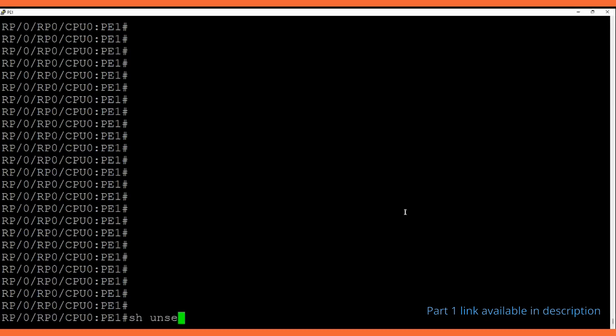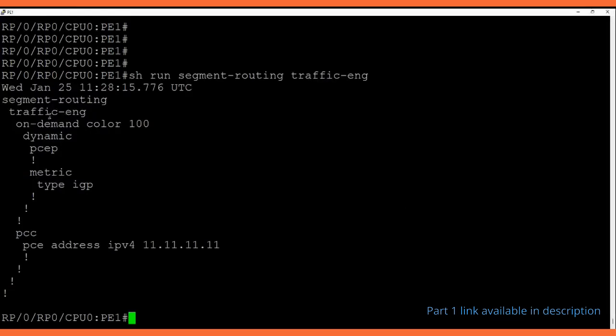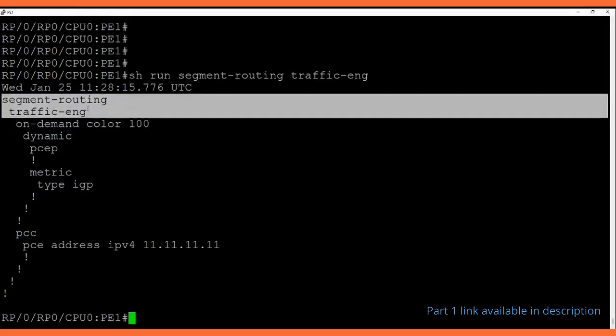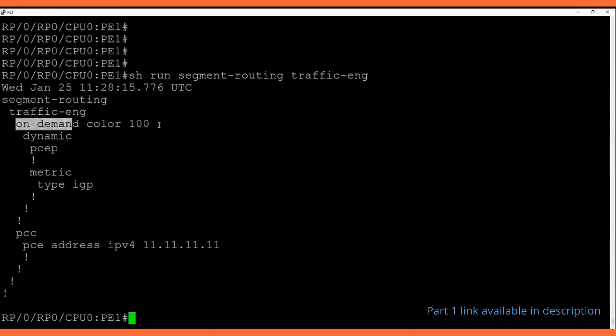So run segment routing traffic engineering. Here we have defined the segment traffic engineering ODN. If color 100 matches any prefix, PE1, acting as a path computation client, will request a dynamic path from the PCE, with the metric type for the path computation being IGP. Here we have configured the controller IP.